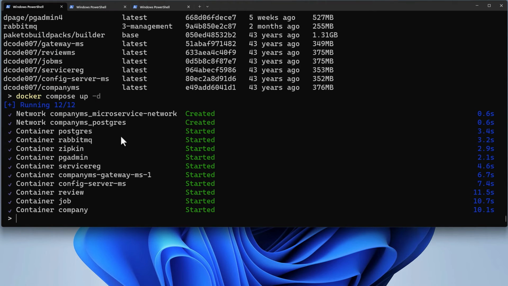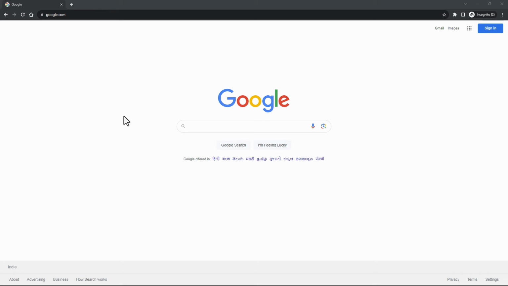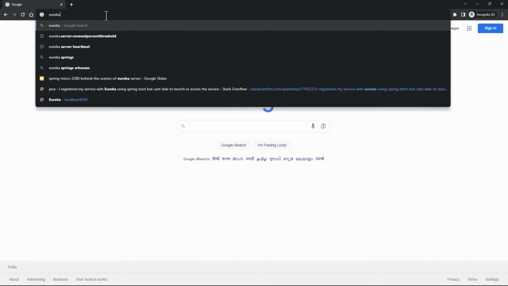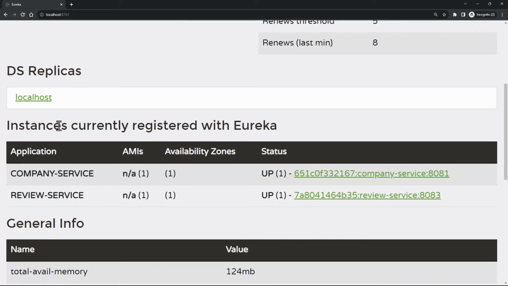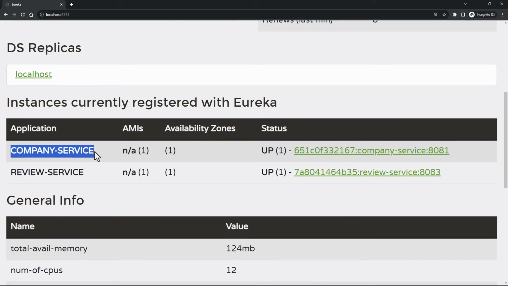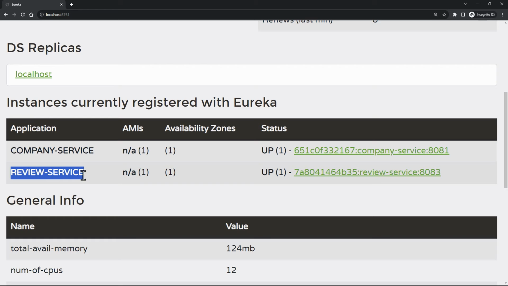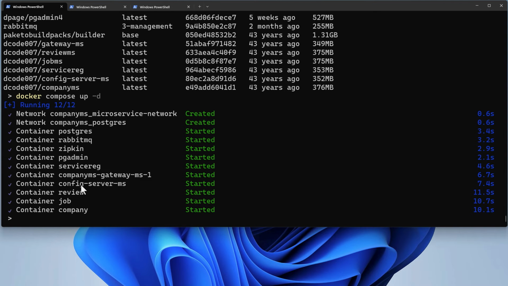So now that we have all our containers up, you can see the started status. So what we can do is head over to our browser and check in Eureka if everything is up and running. Here in the browser, I'll enter the address for Eureka. Okay, and if you scroll down and hit refresh, you are seeing only 2 services right now, company service and the review service. So we are not seeing the rest of the services. Clearly there is a problem and we need to identify it.